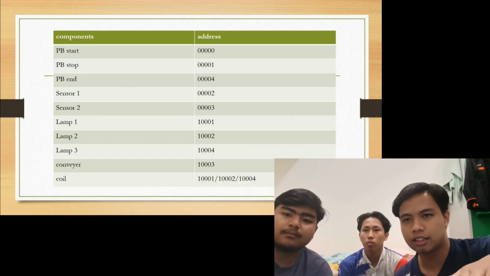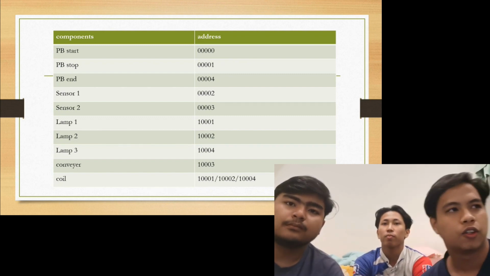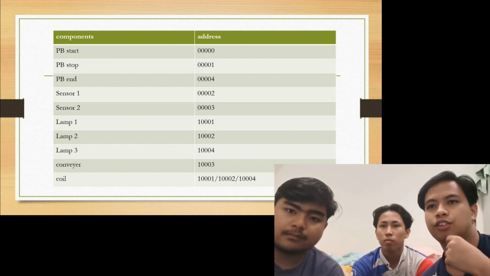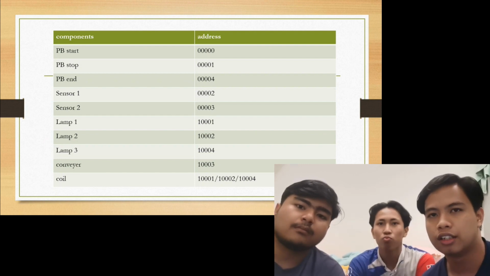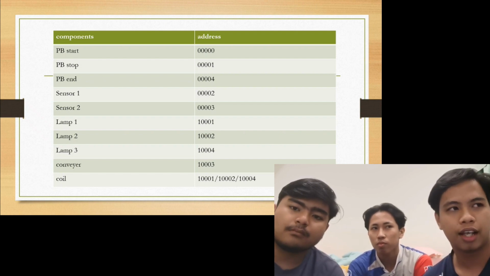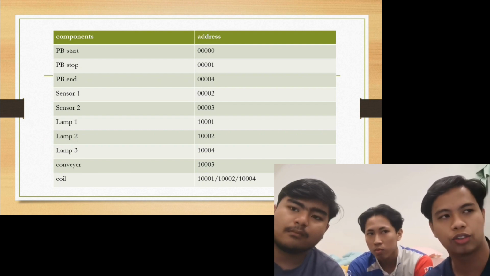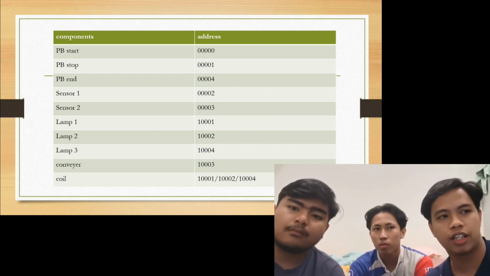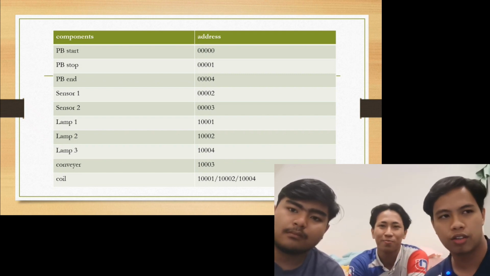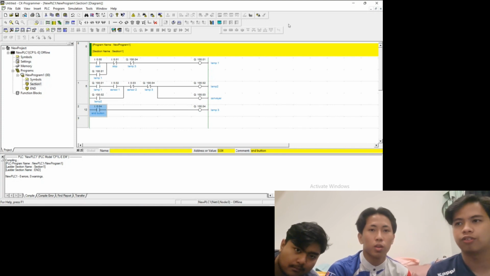The next slide is the numeric codes for the PB start, PB stop and PB end addresses. There is 0000, 001 and 004. The first sensor and second sensor are 002 and 003. For the first lamp, second lamp and third lamp, there is 1001, 1002 and 1004, and for the conveyor 103. The three coils for the holding circuit are 1001, 1002 and 1004. Now we move to the simulation video.